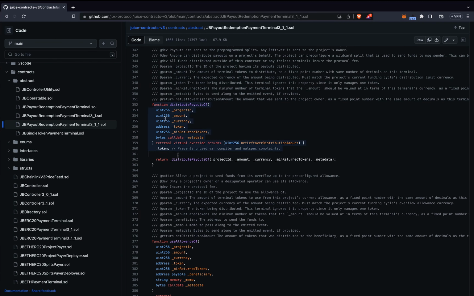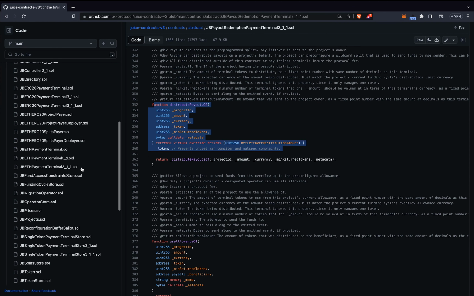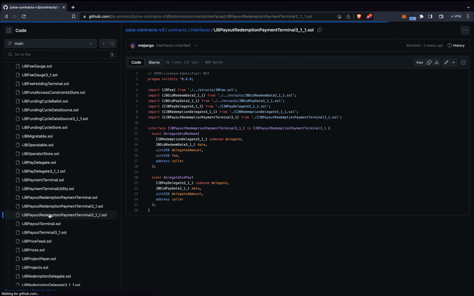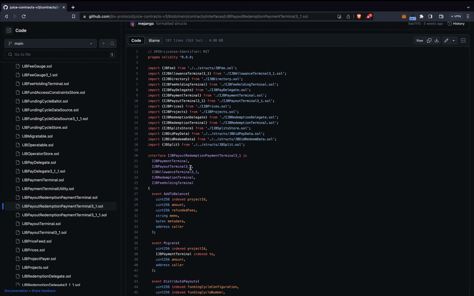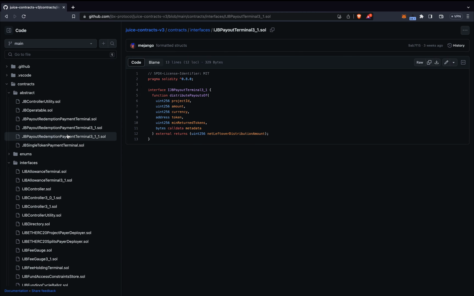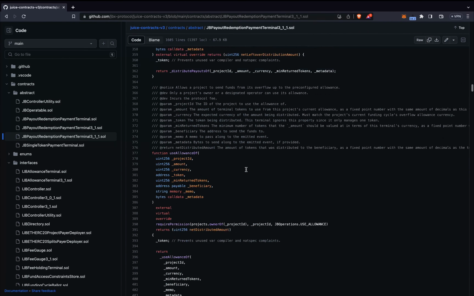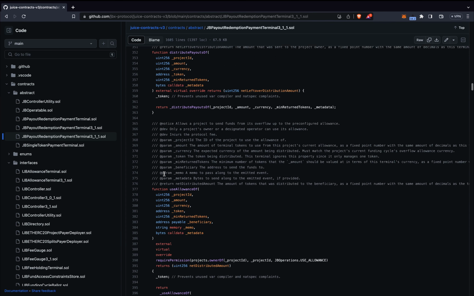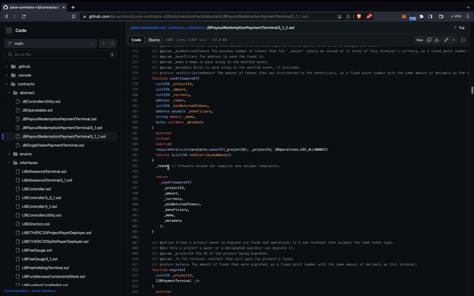Distribute payouts of is found in the interface for the payout redemption terminal 3.1. This is from IJB payout terminal. So IJB payout terminal 3.1 has distribute payouts of, so it needs to implement that, and here is where it implements it. You'll take my word for it; I won't keep jumping around the files. Use allowance is one of those expectations that it needs to implement.